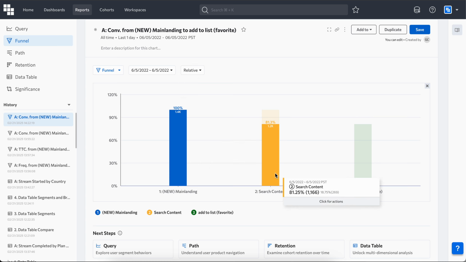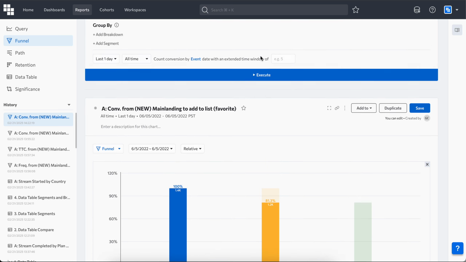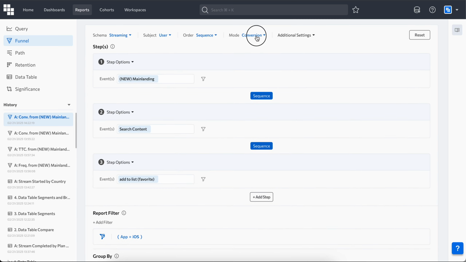Because the step 1 and step 2 is calculated the same way, there wasn't a change here. But as you add more steps and as you go out a little further, looking at absolute versus relative might be more meaningful to you. So let's look at another type of funnel chart.